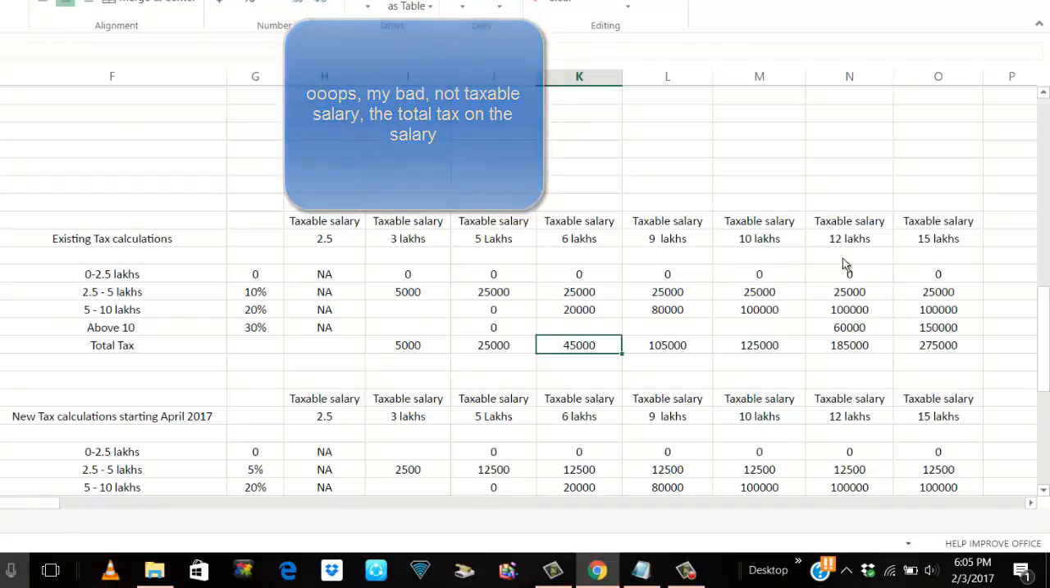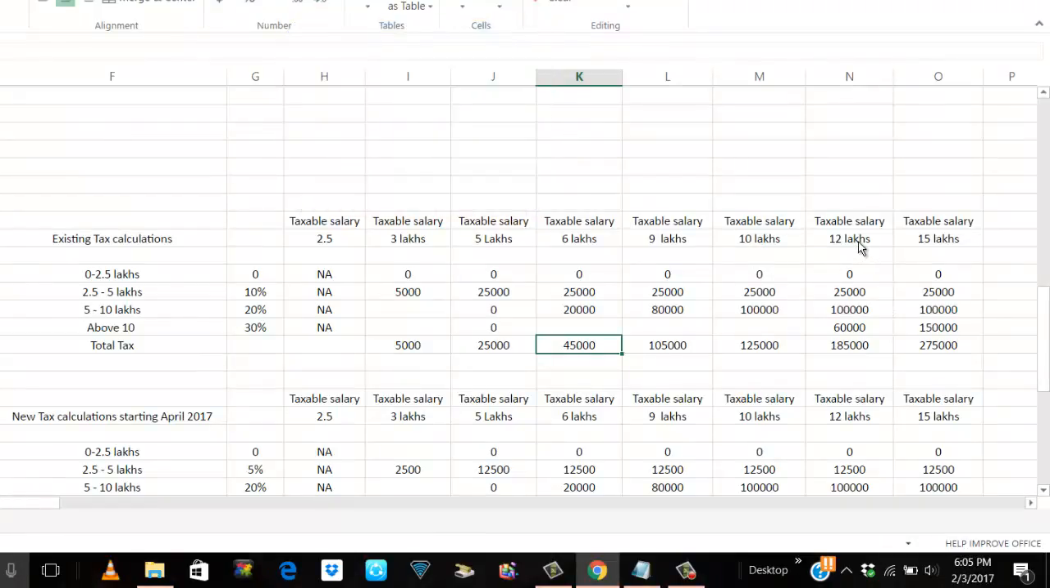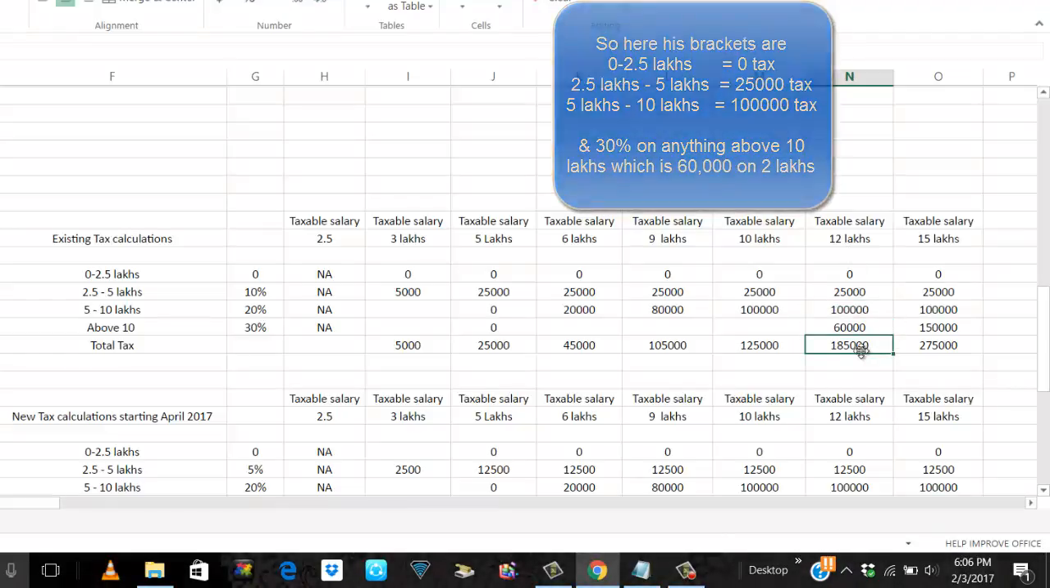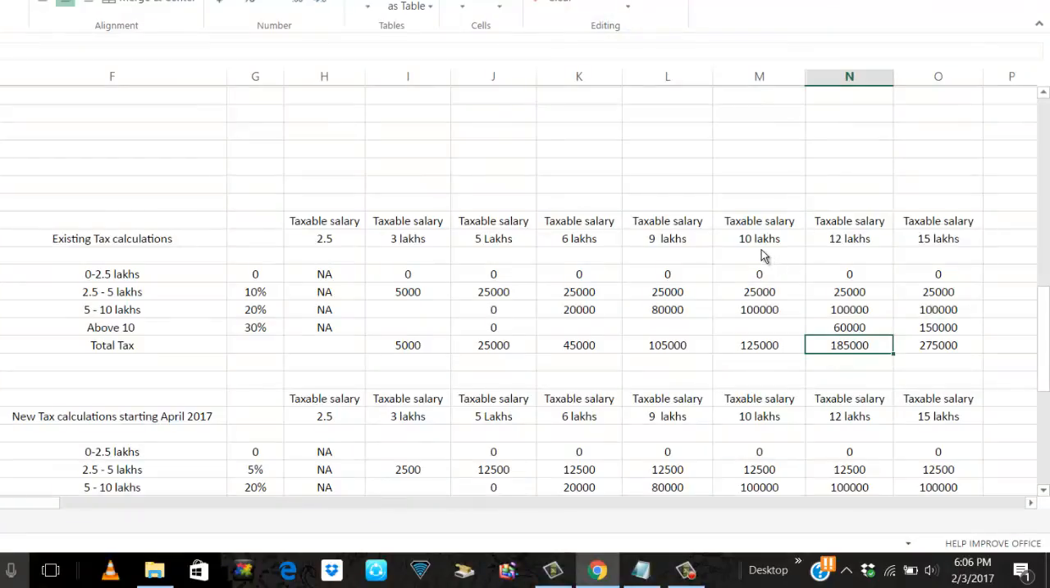Similarly, let's straight away go to 12 lakhs. That is, if that is your taxable salary, actually this won't be the salary. This will be something like 16-17 lakhs, and then after he's reduced home loans and everything, his taxable has become 12 lakhs. Then the tax on this will be 2.5 to 5 lakhs, 25,000, 5 to 10 lakhs, 1 lakh, simple calculation. And then after 10 lakhs, he has an additional 2 lakhs. Anything above 10 is 30%. So 30% on those 2 lakhs is 60,000. So 1,85,000.